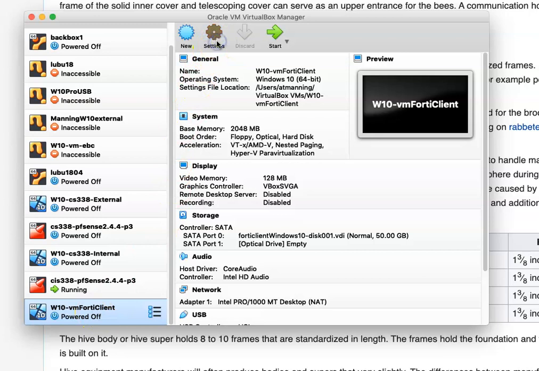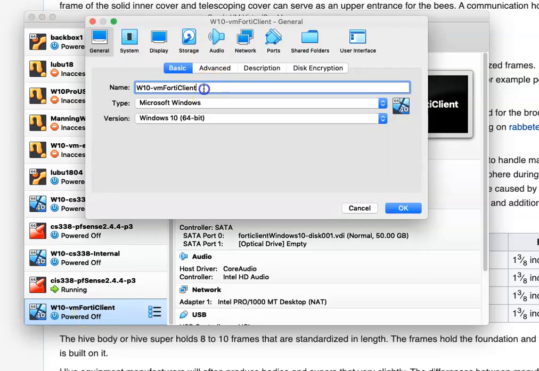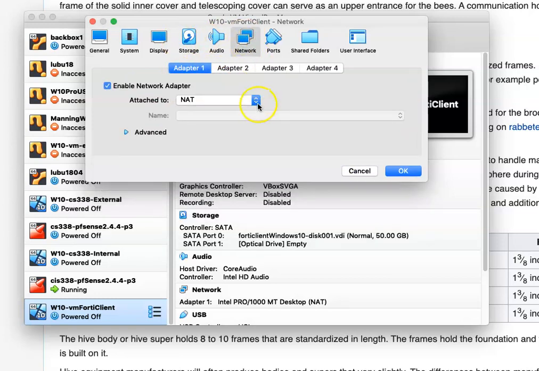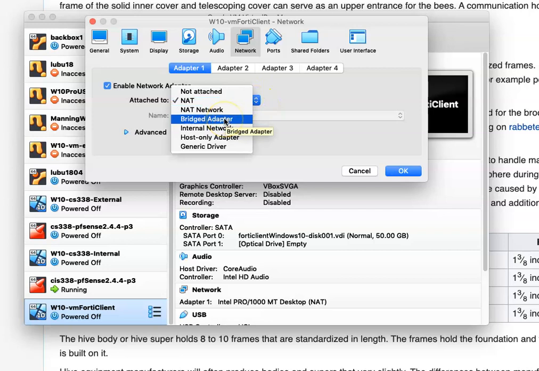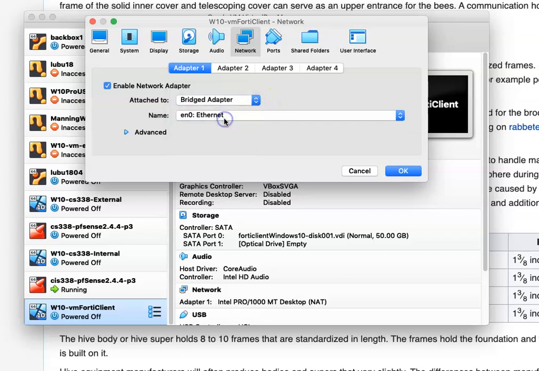Select, edit our settings. Let's give it a name, cis338. We'll call this external. And I'm giving it a number 2 because I've already tested it on a number 1. And the network, we want that to be on our external network, which is the bridged adapter.